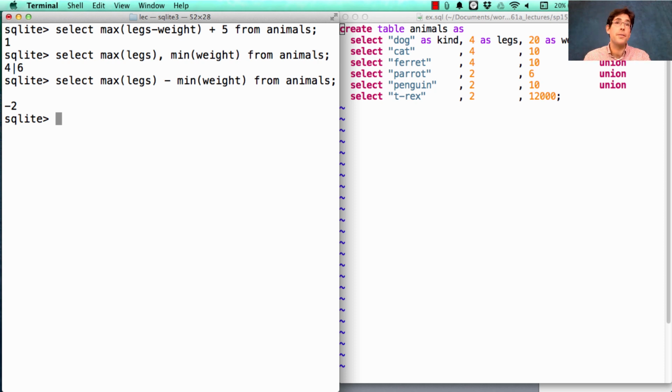Now all of this can be combined with a where clause, so I could say select the min legs and the maximum weight from animals.